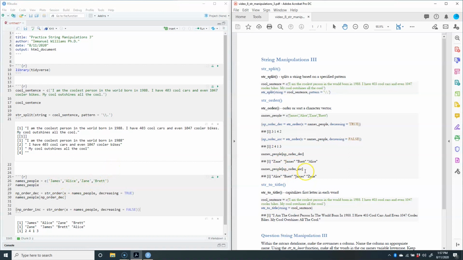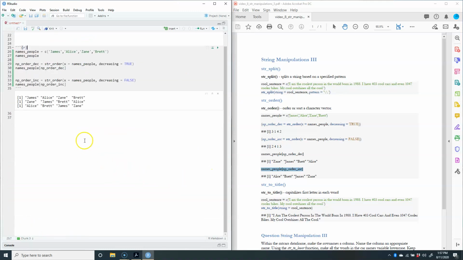So if I actually want to see those names in order, it'll work just like that. So again, all it's really doing is reordering the indexes within the vectors so that it could be in order. Okay, so that's a nice little nifty trick to put things in order.